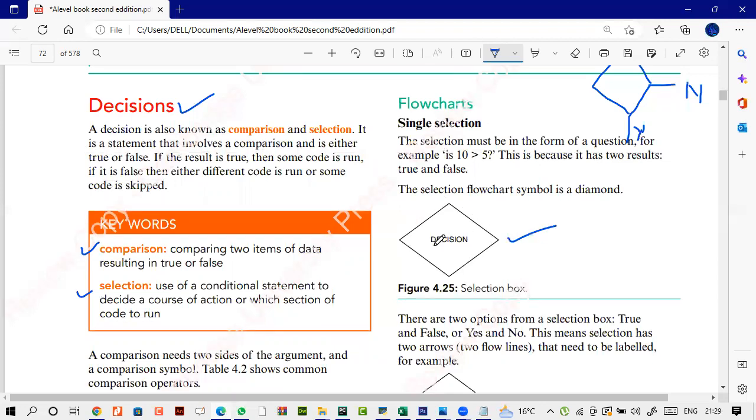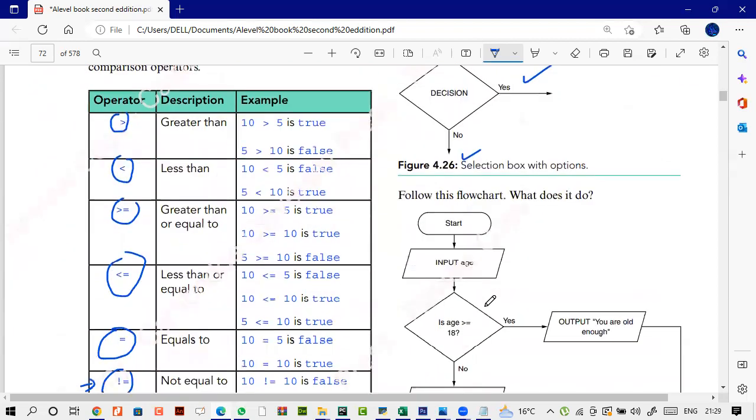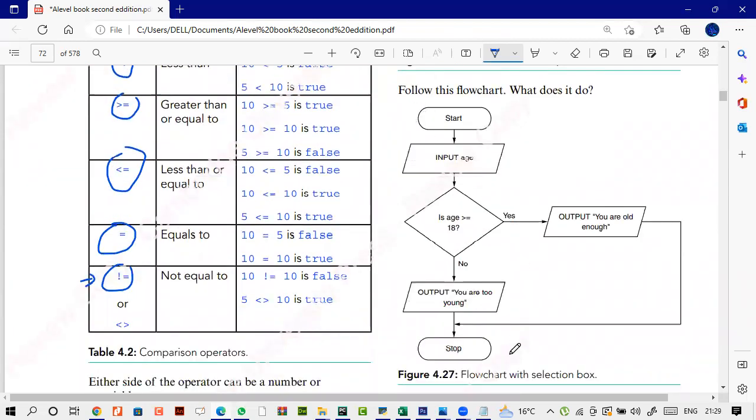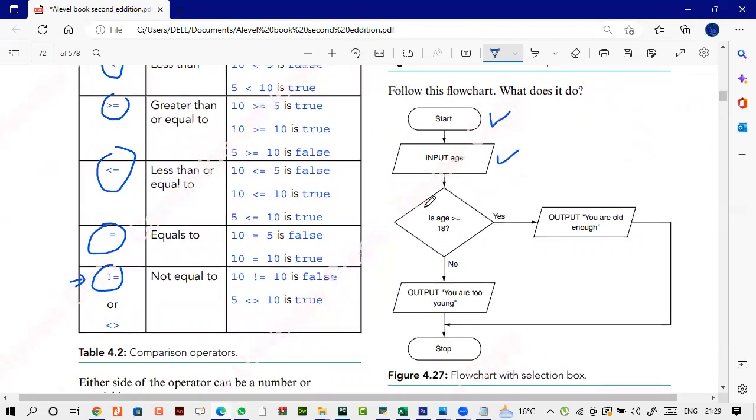This is a decision. And in a decision, we have two things. One is no and one is yes. Obviously, a decision cannot have three or one. It will always have yes or no. So, for example, let's have a look at this. If you can clearly see this, I can't zoom in because then it won't be visible. I have start, input age. Is the age greater than 18? If it's yes, output: you are old enough. And then we end the program. If no, output: you are too young. And then we end the program. Yes or no? Like two ways, right? Exactly.